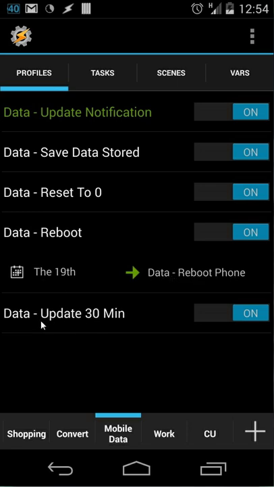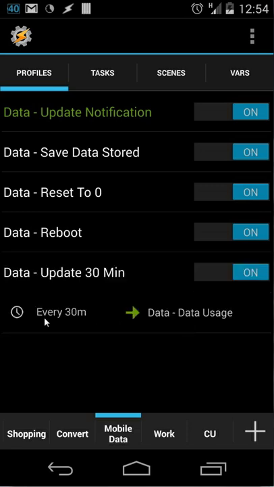And then I do also a data update every 30 minutes. So every 30 minutes when I'm connected to my mobile data, I will do this task, Data Usage, so it will update that notification. This is a manual way when I pull down the notification bar, and this is every 30 minutes. So this is how it works. I hope you understand it.